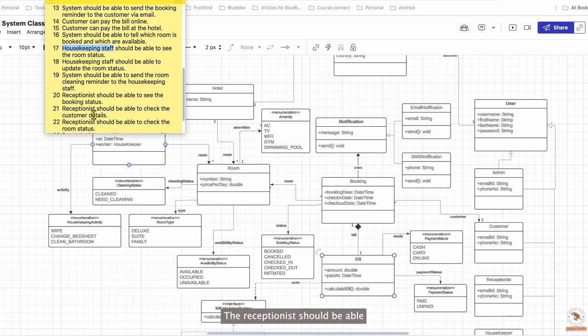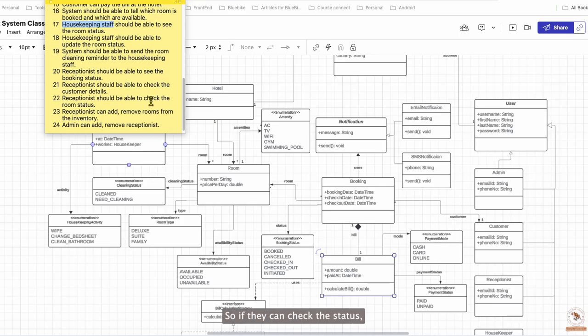The receptionist should be able to check the room status. So if they can check the status, it doesn't mean there should be any relationship between them. So from here we can create a receptionist class. A receptionist can add remove rooms from the inventory. So there can be the methods inside the receptionist class like add room, remove room.